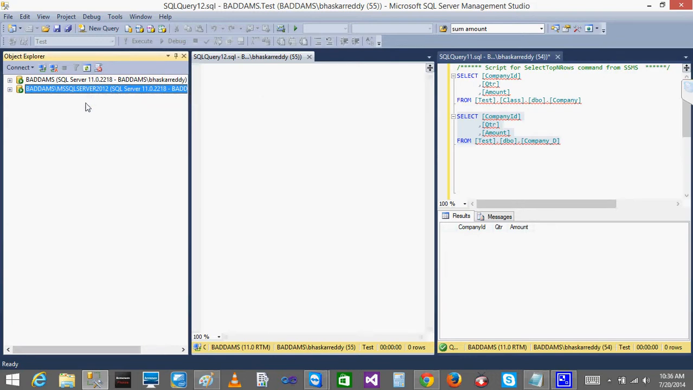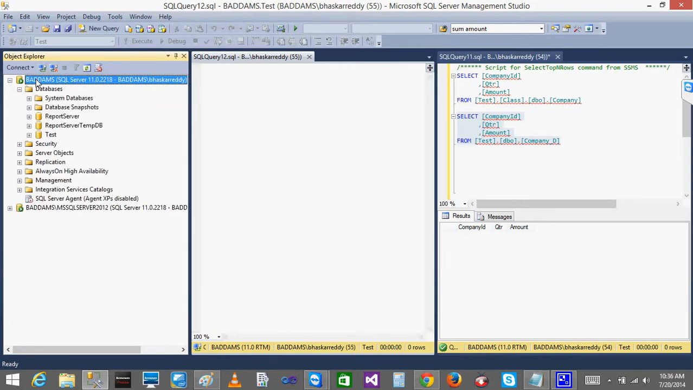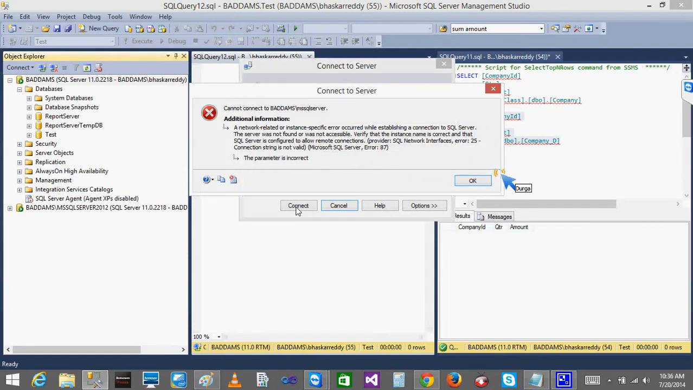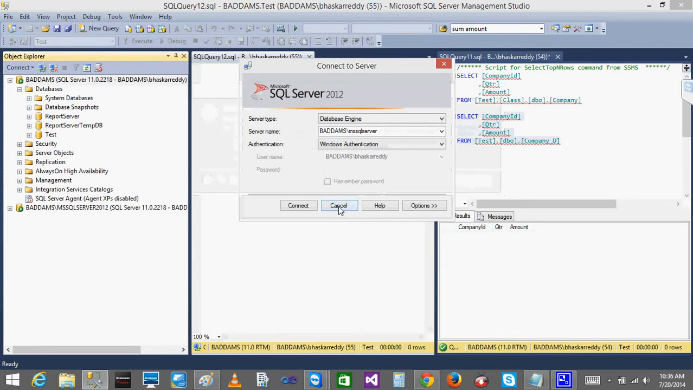Now, for the bottom one, I can do it in 2 ways. It also works even if I use the default instance. MS SQL Server, this is a default instance. Even if I give that, it should work. Oh, I think it's not working. It should work, but there may be some issue. We can try later because it's not very important.